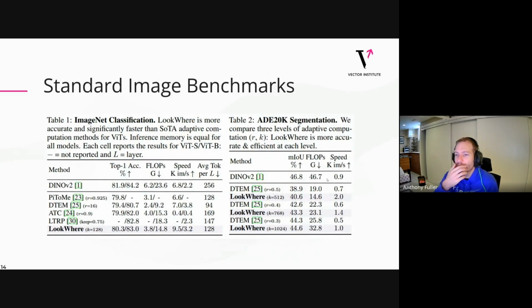So first, we're going to test LookWhere on standard image benchmarks, for example, ImageNet classification and ADE20K semantic segmentation. These are the gold standards for these tasks in computer vision, so that's why we chose them. LookWhere outperforms the state-of-the-art adaptive computation methods with regard to the speed-accuracy trade-off, which is what most of the papers in this literature care about. They mainly care about, okay, we're at 75% accuracy, how fast is your model? Or at this speed, how accurate is your model?